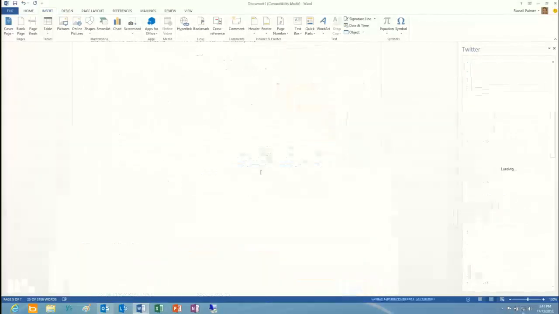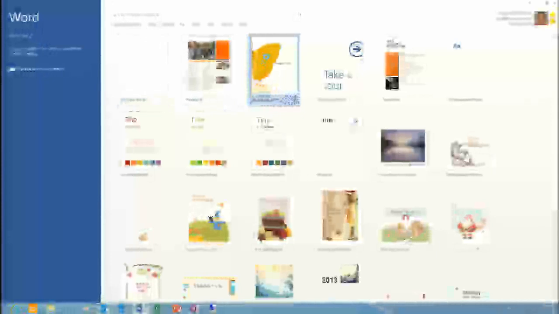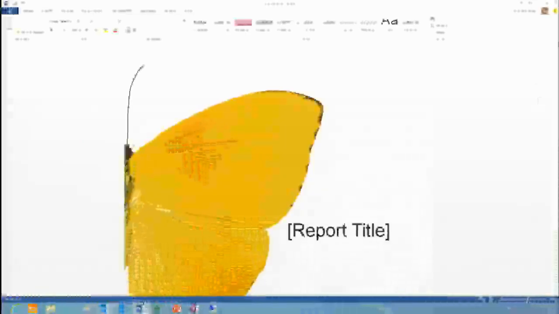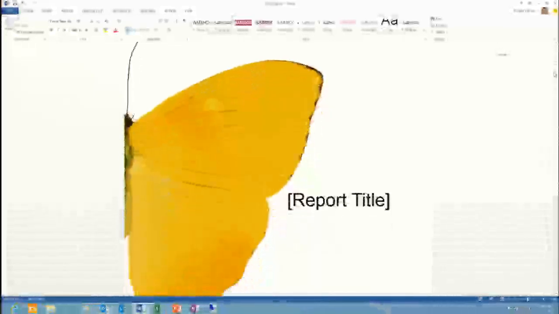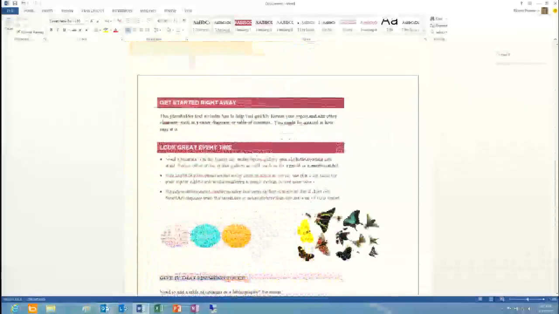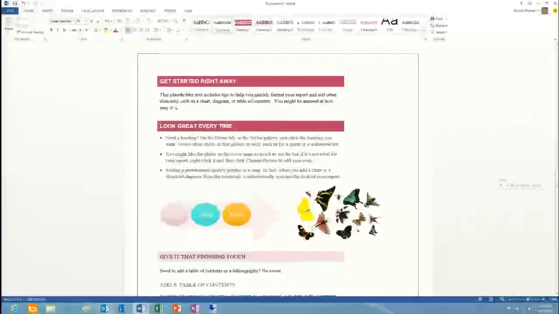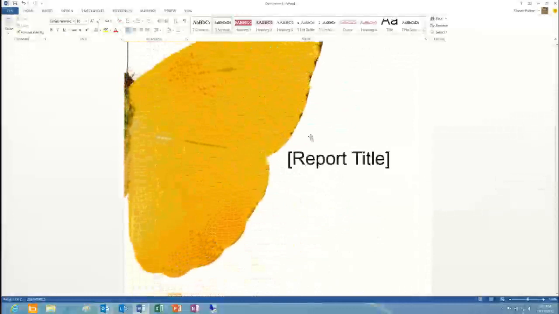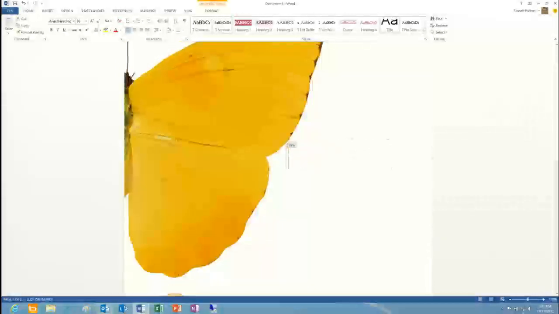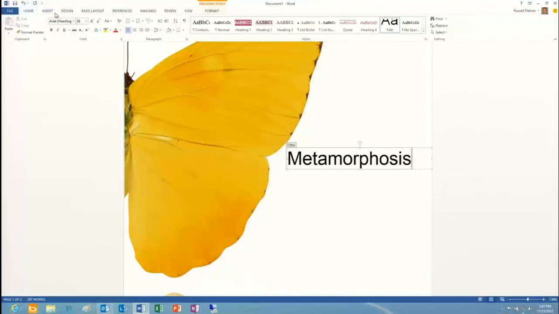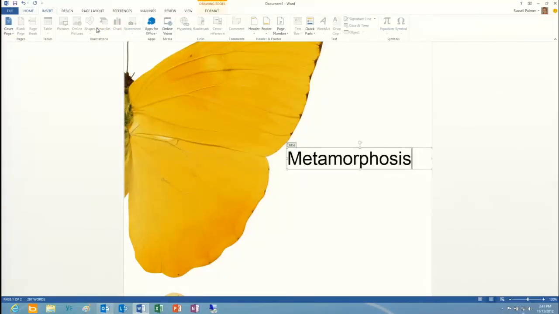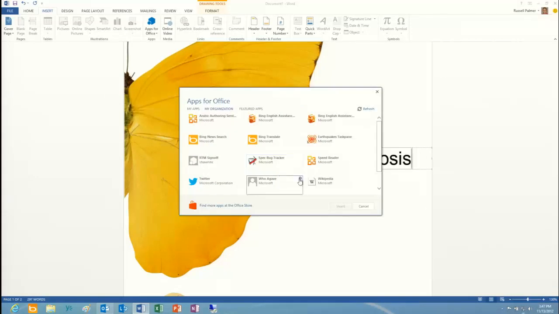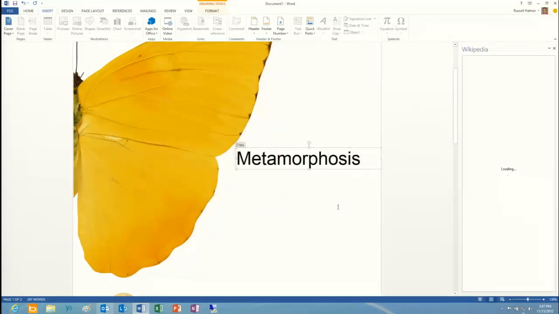So let's try another. Let's say I'm writing a student report. I'm just grabbing some of the templates that Office offers from office.com. I was looking at this one this morning. See egg, pupa, larva, so this seems to be something about metamorphosis. Hopefully I spelled that right. And let's try adding in the Wikipedia app, which I'd like to learn more about.